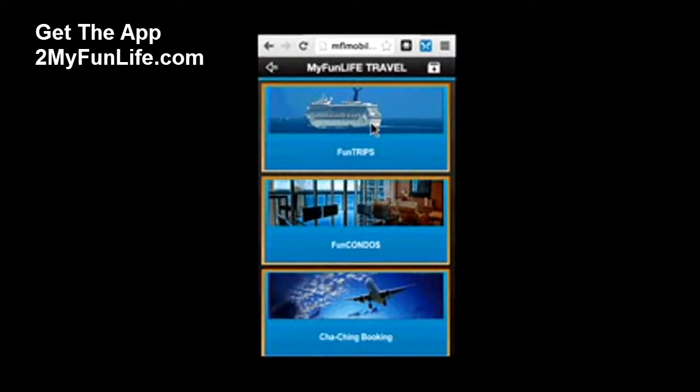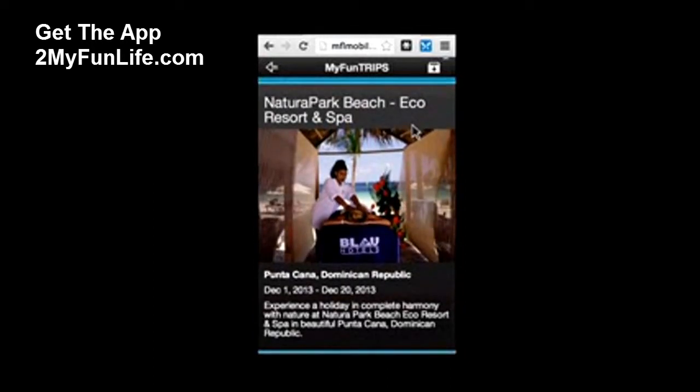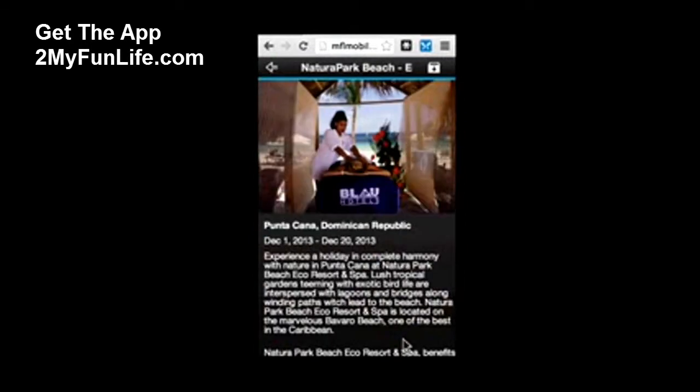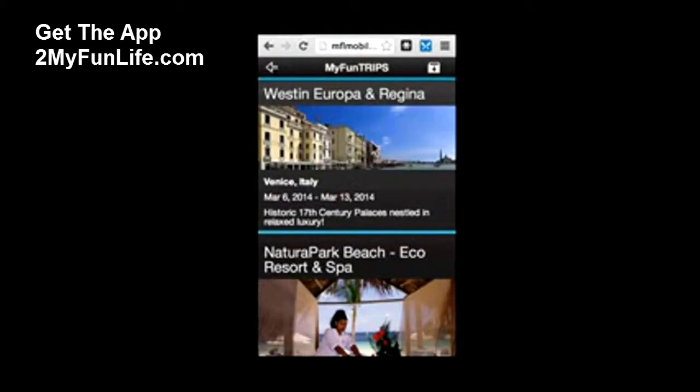Let's walk through these one at a time just real quick here. Okay, so I just clicked on the Fun Trips. You can see the header right at the top. And this is a fun trip that we have in here. And then if you simply scroll down your page, by dragging your finger upward, then it will take you on to the next fun trip that we have loaded in here. All right? You can click on either one of these fun trips and see whatever it is that you want to see about the trip.